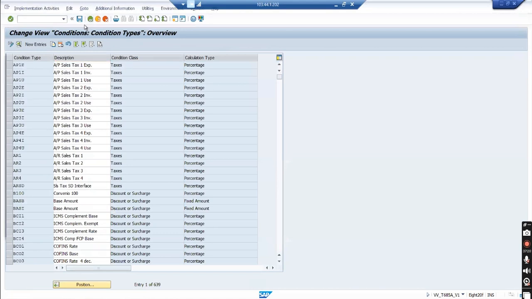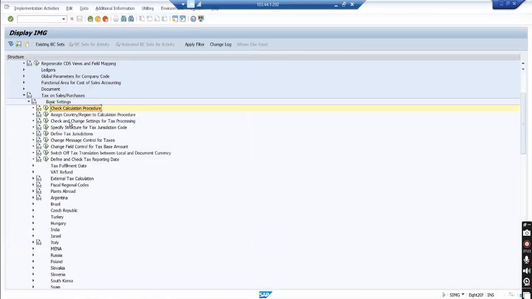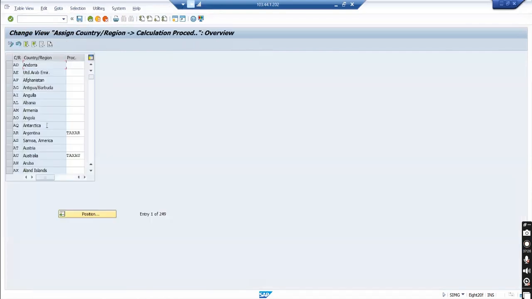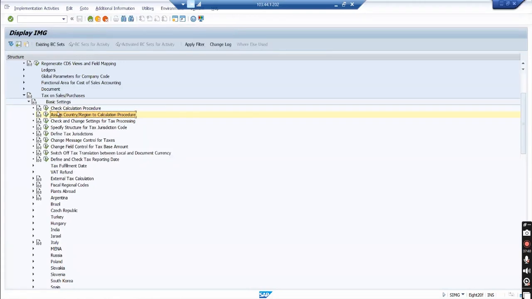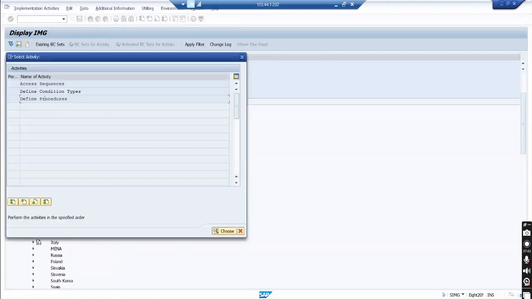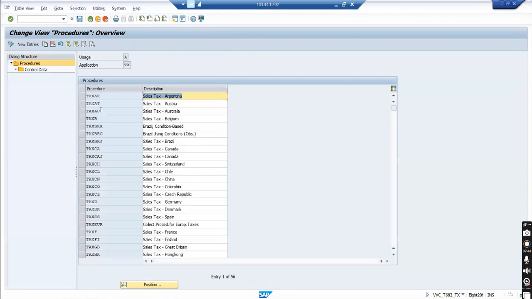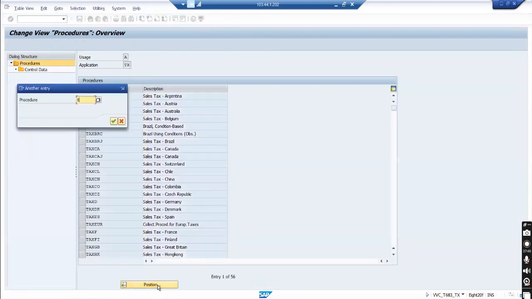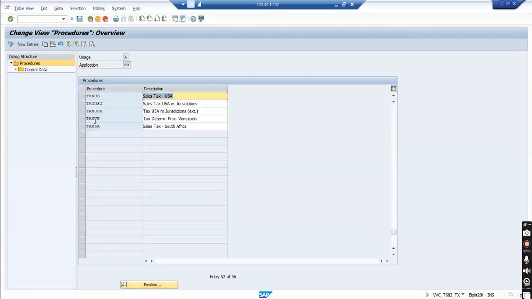So here, sorry, not this one. Go to the second node, Assign Country/Region to Calculation Procedure. Come here, and you will see which calculation procedure is assigned to country US. So US has TAXUS assigned. Different countries will have different calculation procedures. So all the calculation procedures can be seen here. Define Procedure. Here you can see how TAXUS looks. Okay, this is how TAXUS looks.